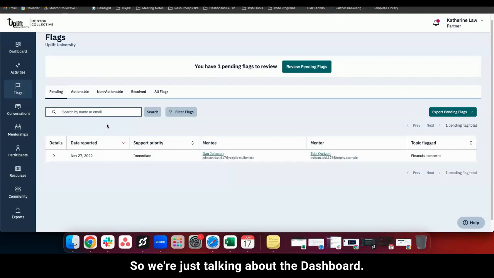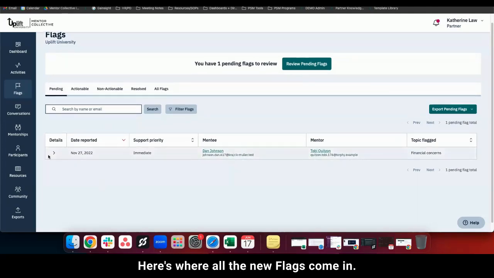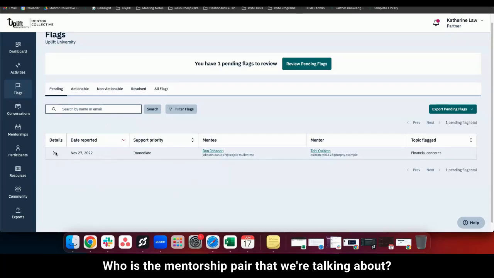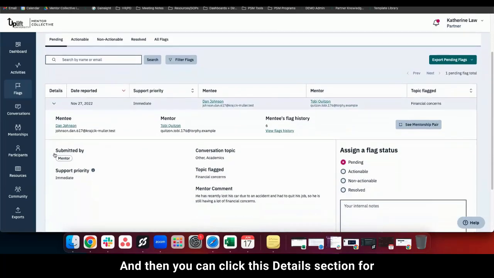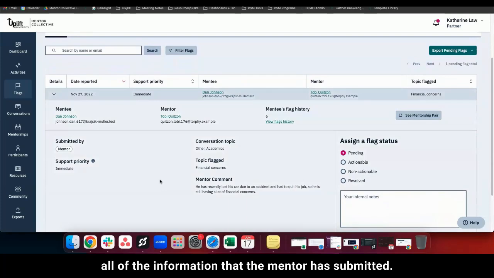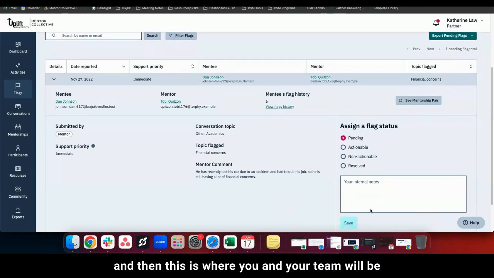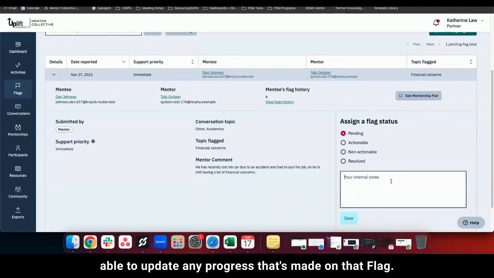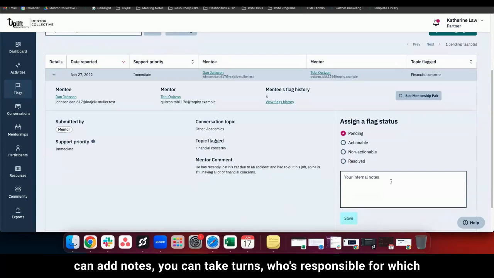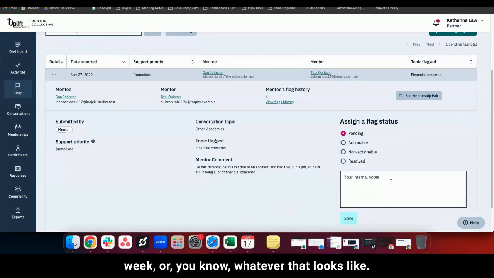So we're just talking about the dashboard. Here's where all the new flags come in. You see a nice snapshot here. Who is the mentorship pair that we're talking about? And then you can click this detail section for all of the information that the mentor has submitted. So this is where we can see the topics, the comments, and then this is where you and your team will be able to update any progress that's made on that flag. So depending on the size and the scope of the folks that are in this dashboard and working on your flow, you can add notes, you can take turns who's responsible for which week, or whatever that looks like.